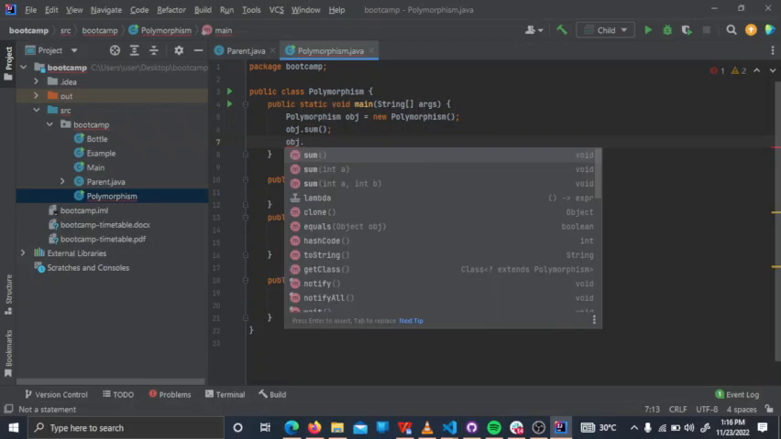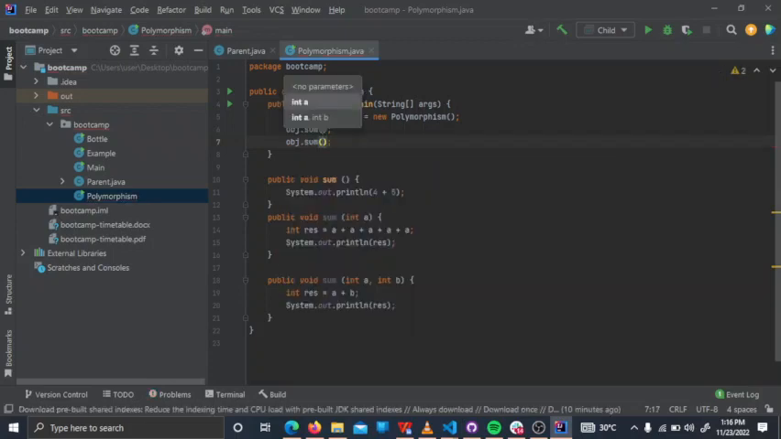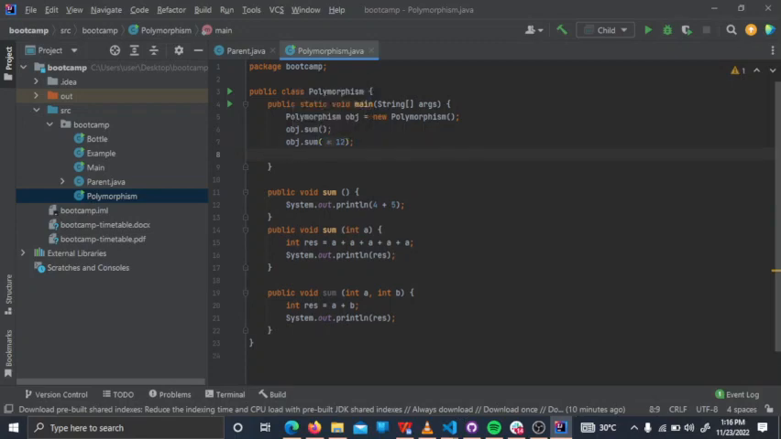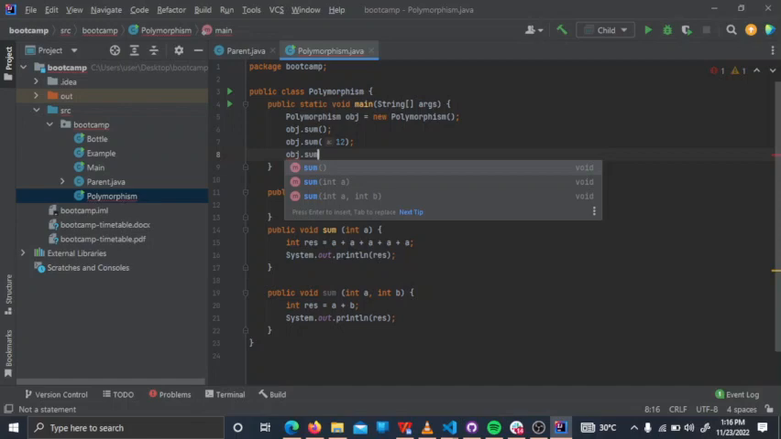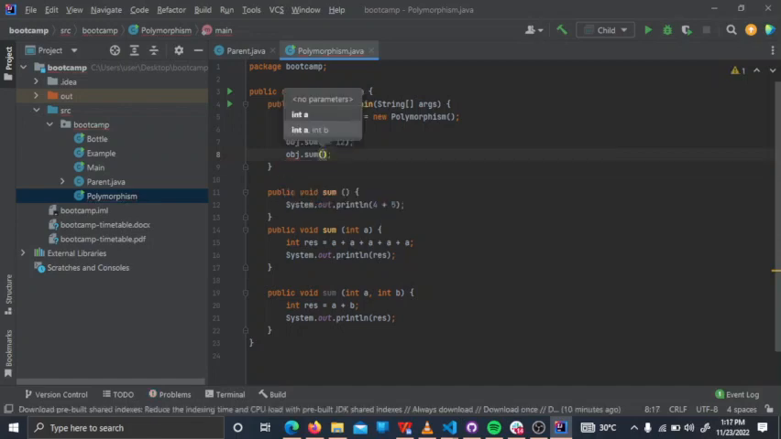Then the next one, let me call the next function. I'm going to pass in an integer, let's say 12. You could see how IntelliJ is letting you know that you are passing in an integer for the int a that you created. IntelliJ is really very nice when you want to write code in Java. So let me give this 10 and 20. We could see how IntelliJ assigned 10 to a and 20 to b.